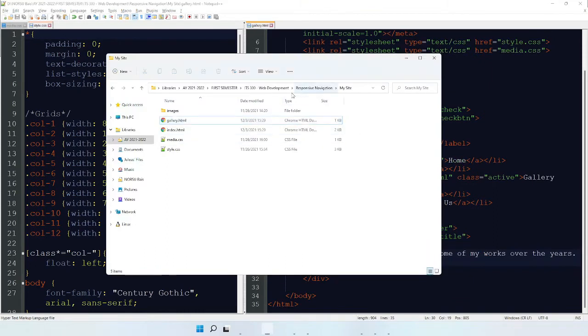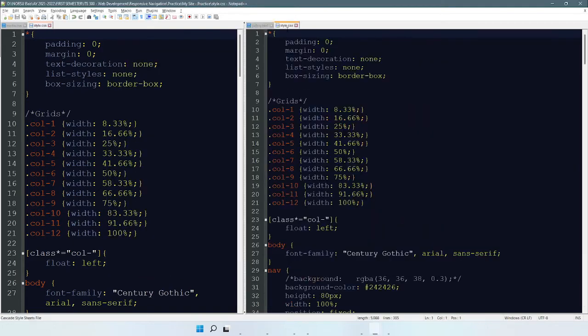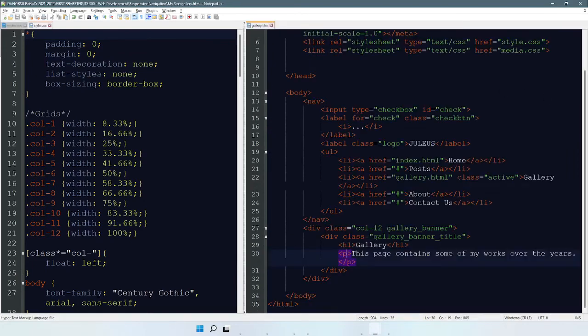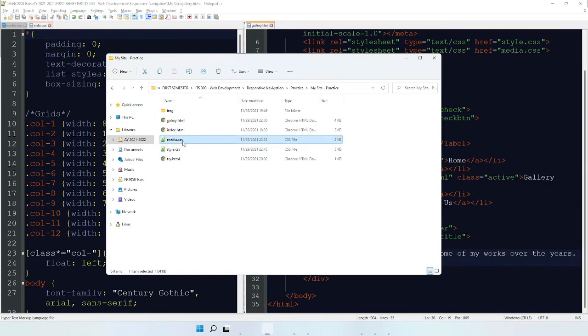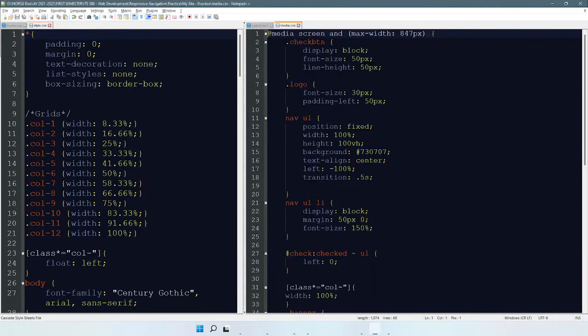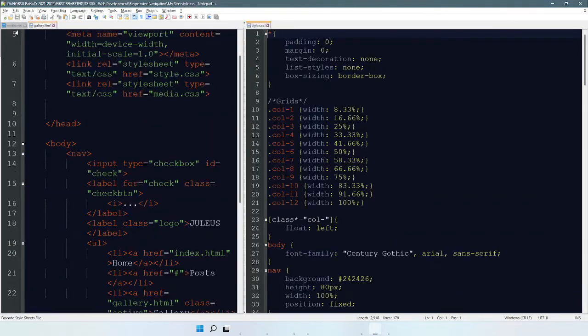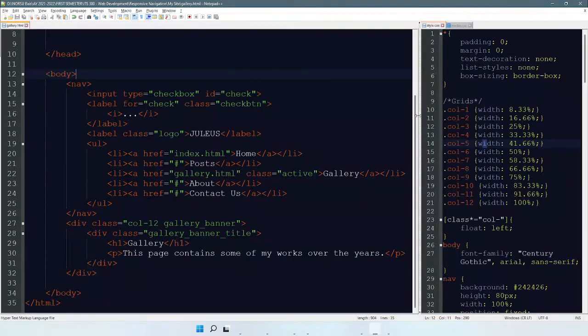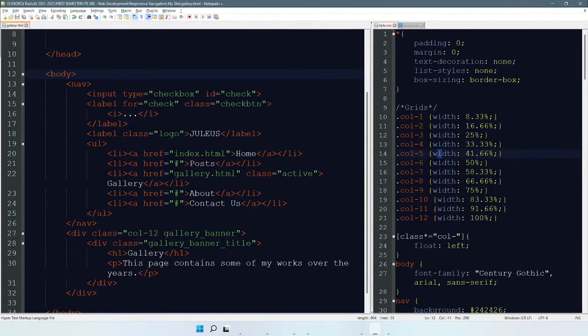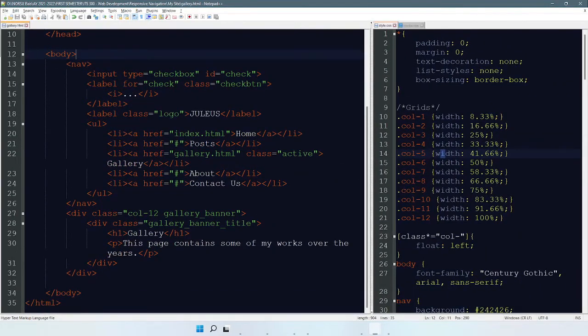Hold on, let me just get things ready before I proceed. Okay, can you see the screen? Is it clear? Alright.